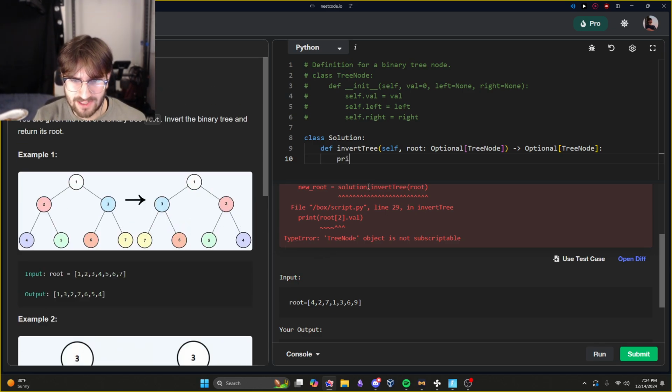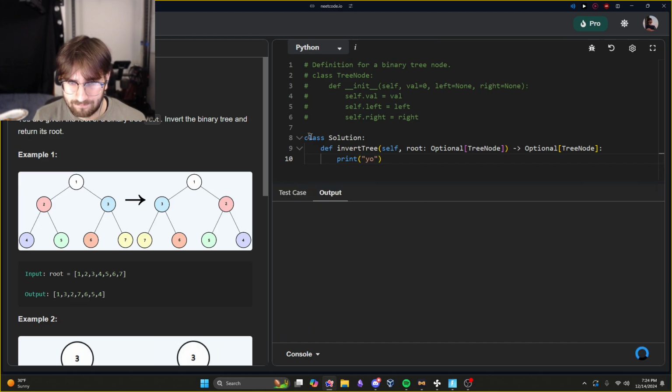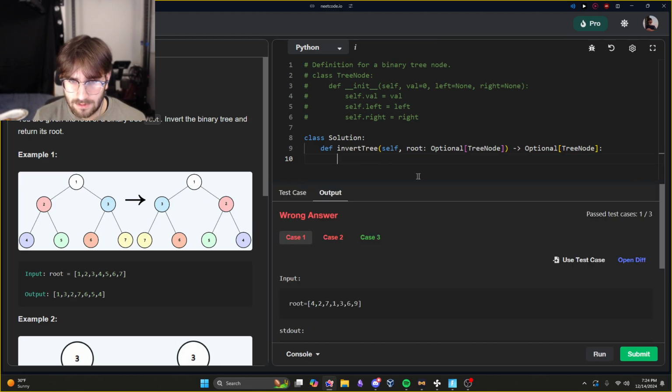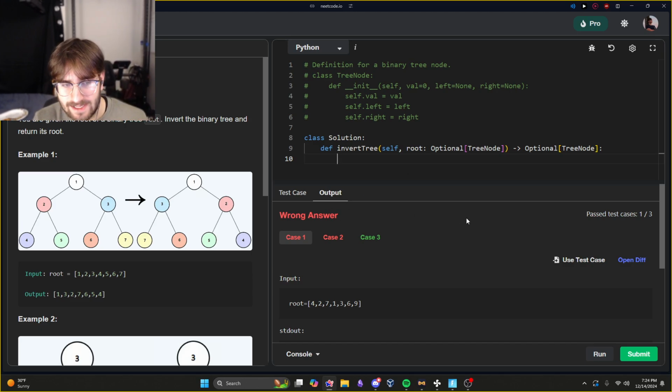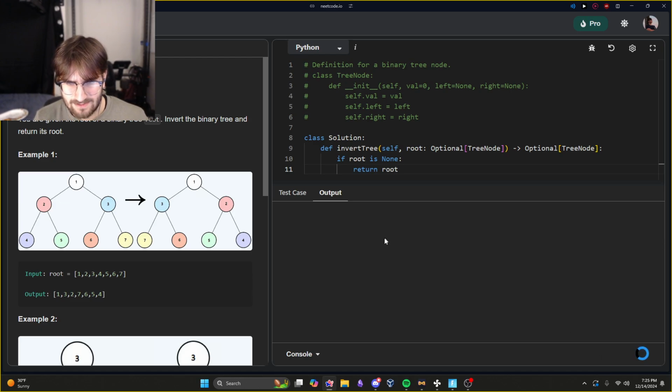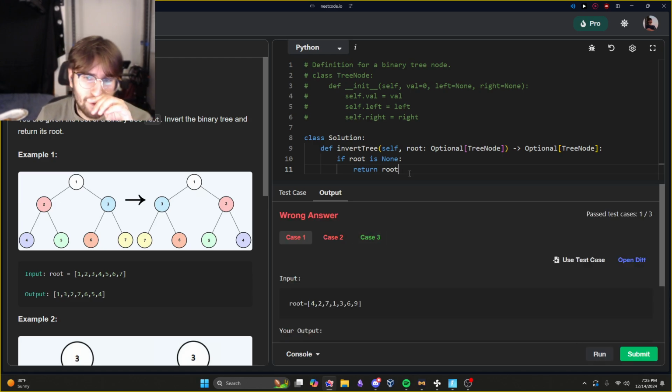So I want this error out of here. Print yo. Okay. So we want the base case before I even think about anything. It's just if root is none, return root. Does that settle this one? Yeah. Okay.